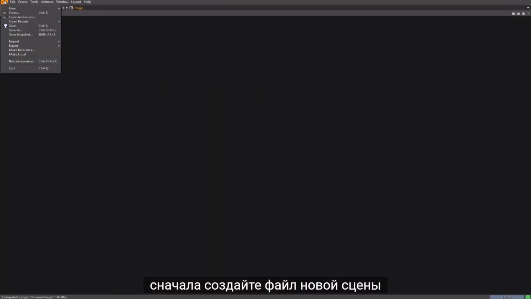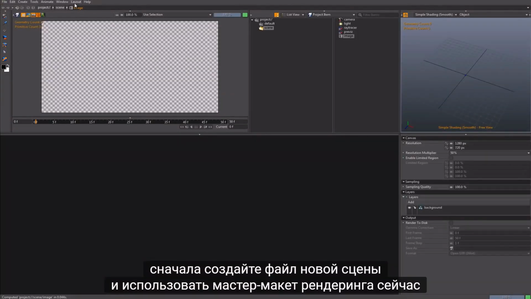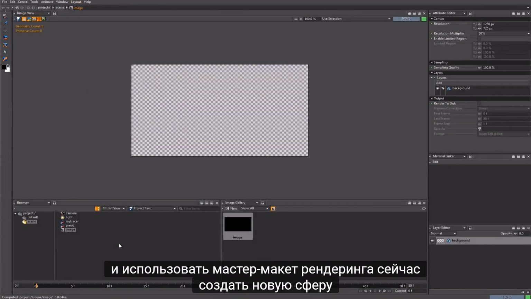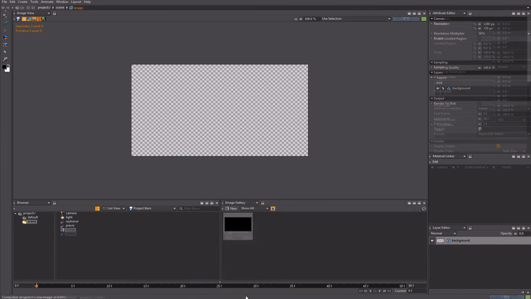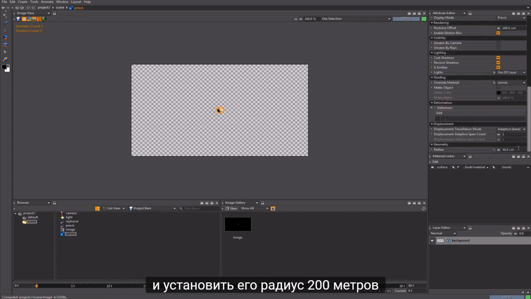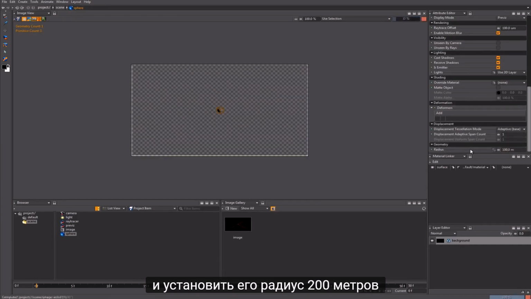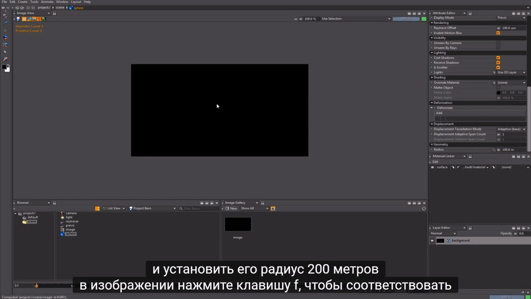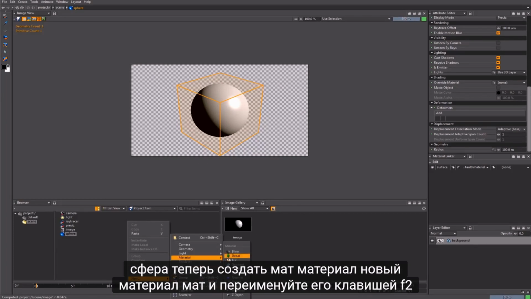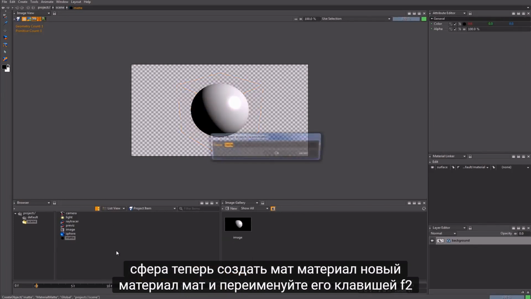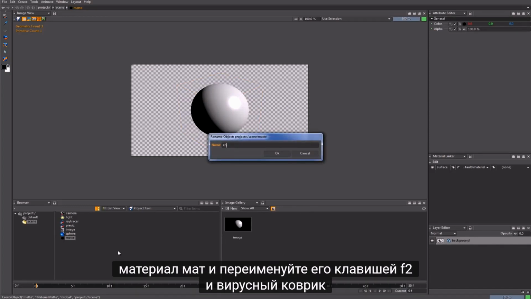First, create a new scene, File, New Scene, and use the Layout Render Workshop. Now, create a new sphere and set its radius to 100 meters. In the image view, press the F key to fit the sphere. Now create a matte material, New, Material, Matte, and rename it with the F2 key, Enviro Matte.